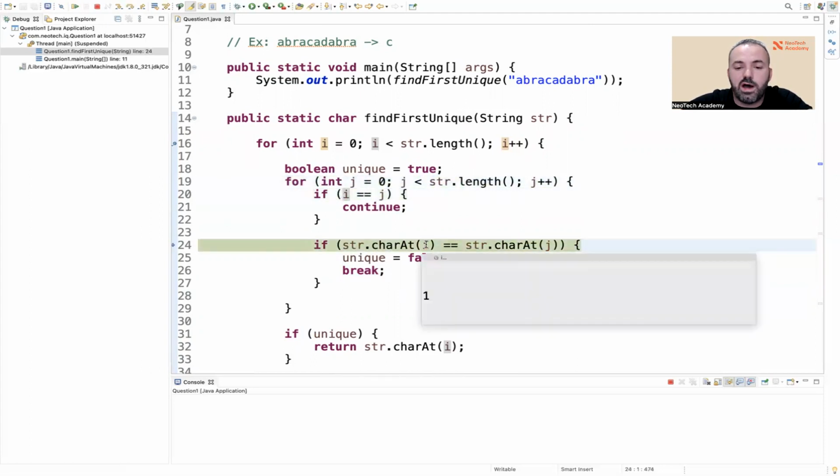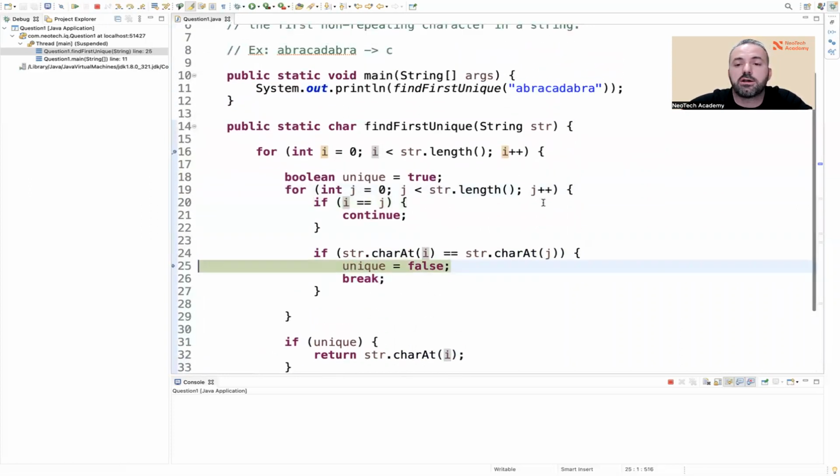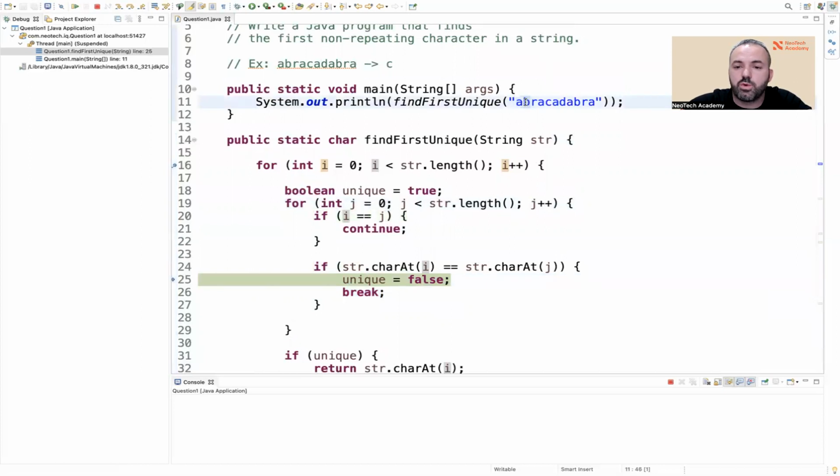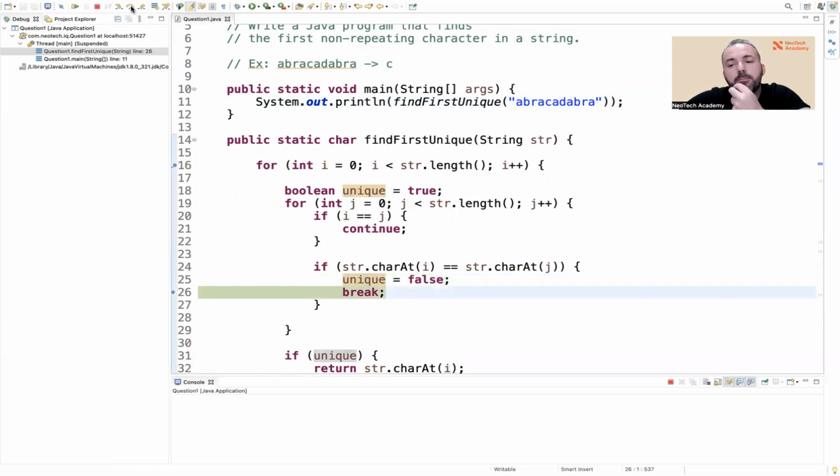When index 1 is compared with index 8, now we are at the letter, I don't know if it's 8 or not. Let me see. Yes. So index 0, 1, 3, 5, 7, 8. Yes. The letter with index 8 is again a B. So I found another letter B. So we can say that this letter is not unique anymore. That's why unique is false. And I don't need to look anymore because I found the letter that is the same as the letter B here, somewhere else. So let me break the loop.